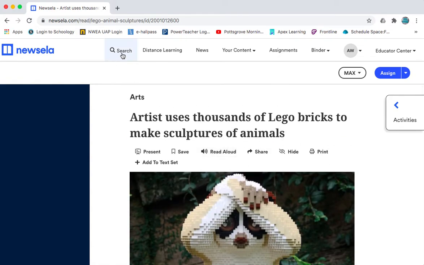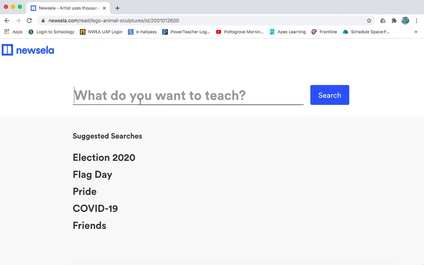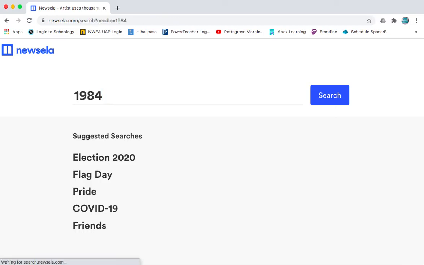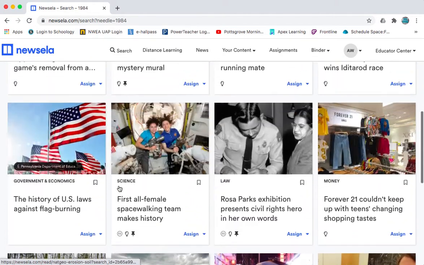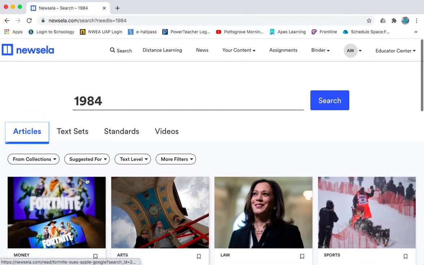But how do I find the article that's right for me and for my students? This search area I think is really phenomenal. They do a really great job of collecting information. So I'm going to search for 1984, whether it be the book or the specific time. You can search on any sort of subject matter. You could search on a standard if that would be helpful to you. And then you can see that I have a bunch of different articles that have populated here.